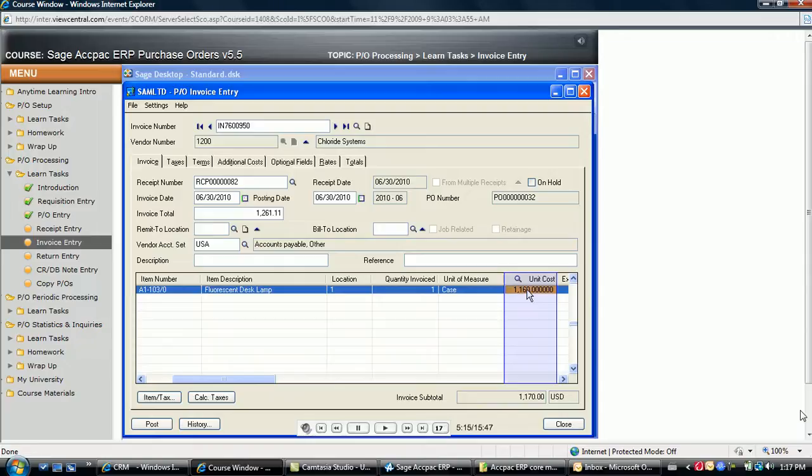If the user has the appropriate security rights, the cost can be changed. Be sure to enter the cost correctly associated with the unit of measure. Remember, the total cost of all details must match the invoice total above. If a discount for the item existed on the receipt, the discount entered defaults here.